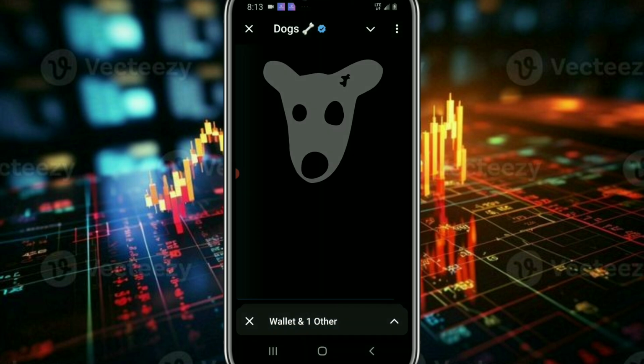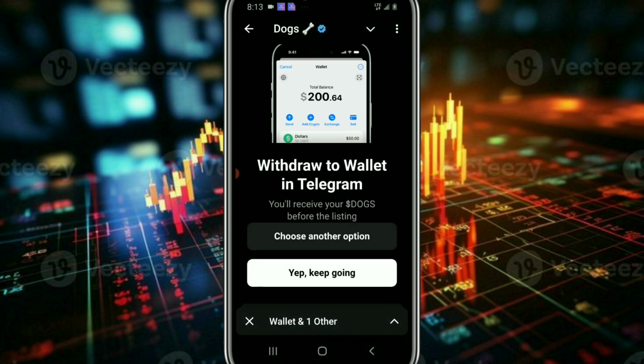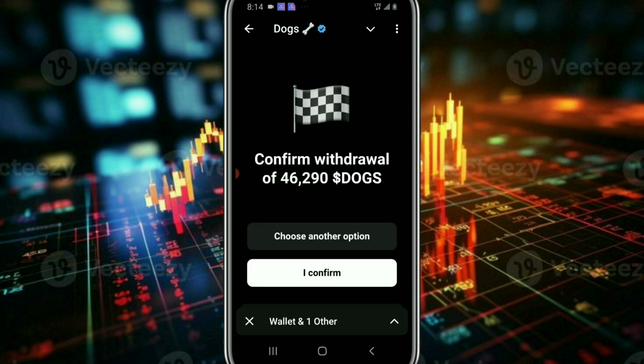As you can see, I will open my dogs again. After I have connected, you see, then you press keep going. So when you press keep going, confirm withdrawal of 46,290 dogs. Then you press confirm. You touch confirm, right?